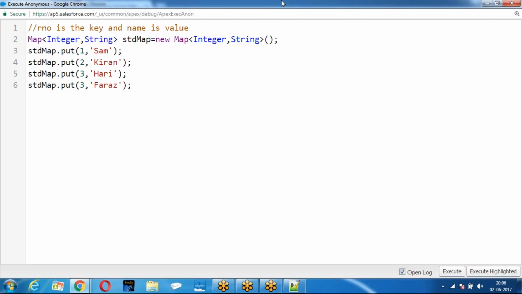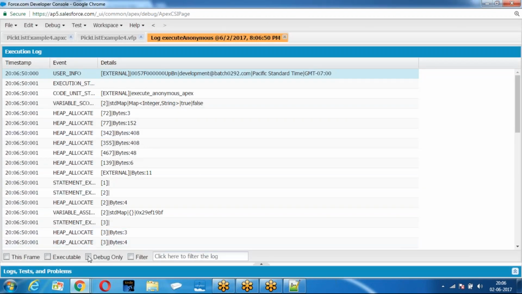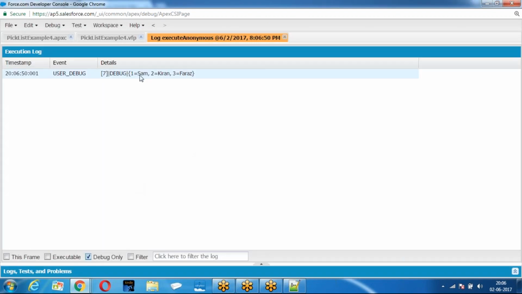Right. Now I am trying to print the data. Look at this system.debug. We are trying to print the map. So what is the data we received? 1 Ravi, 2 Kiran, 3 Faraz. People have followed this. So how do you insert the data? Key comma value. Map dot put key comma value.